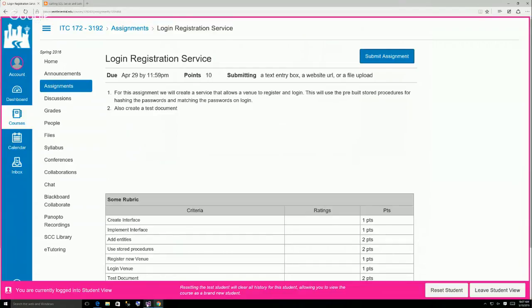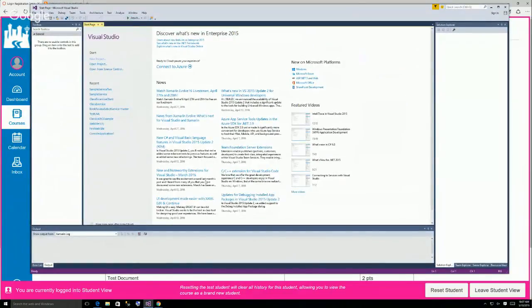So first thing I'm going to do, I'm in Visual Studio. I'll zoom this a little bit because I want to show you a lot of menu stuff. So one of the first things I want to do is I'm looking for the Server Explorer. This part is not actually part of the assignment, but I just want to show you where the stored procedures are and stuff.